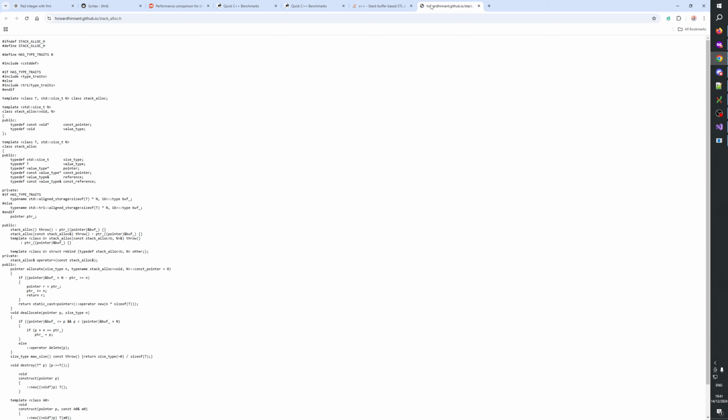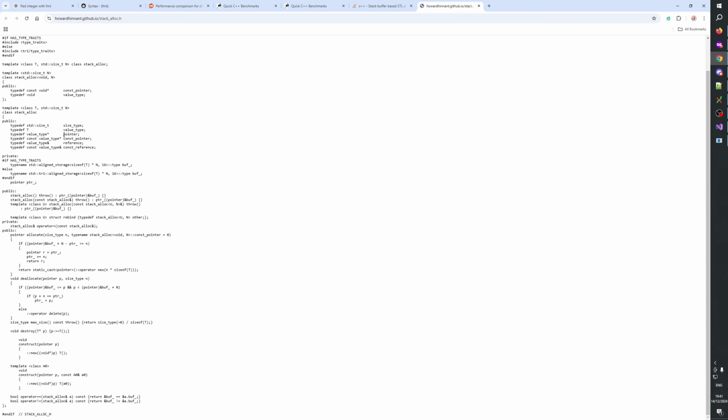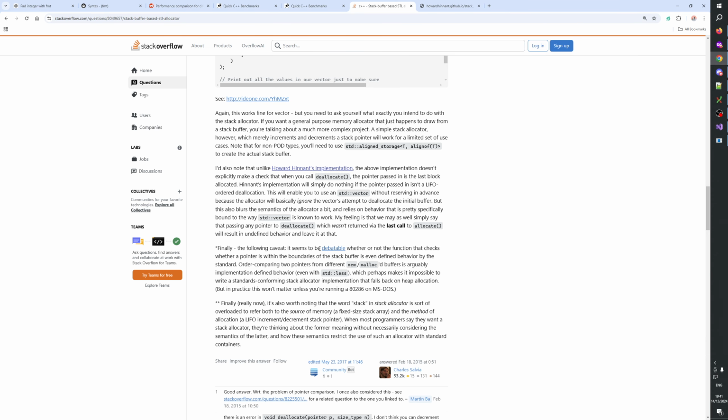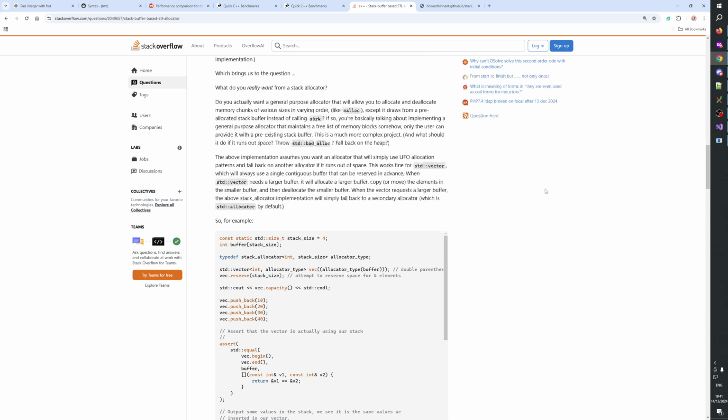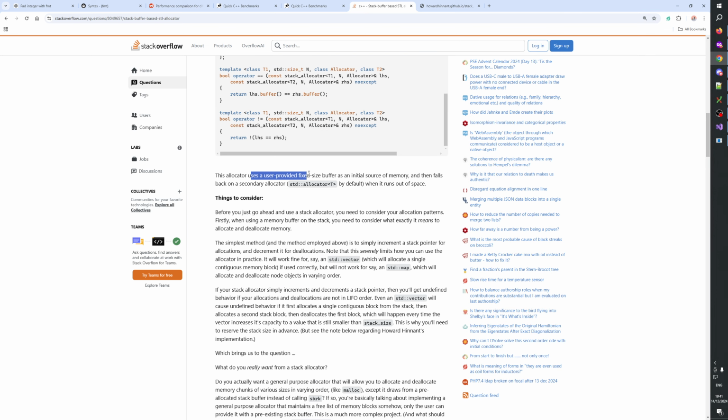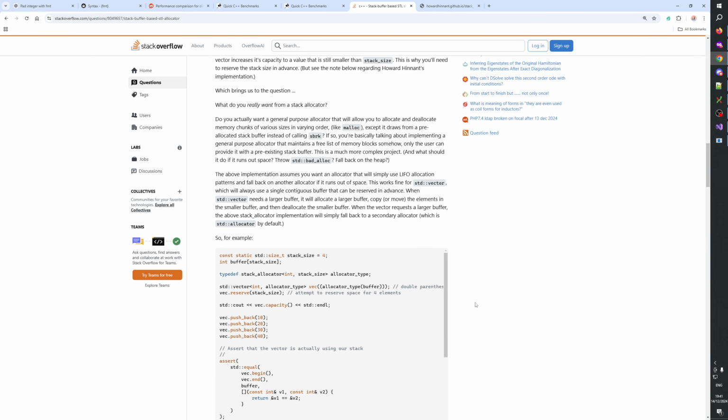Okay, what is this here? Stack alloc.h, stack alloc. Okay, so he also implemented the stack allocator. Okay, let's go once more through the differences. The user provides a fixed size buffer as the initial source of memory and then it falls back on a secondary allocator when it runs out. Okay, how is he using it?